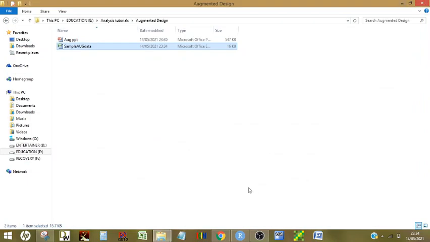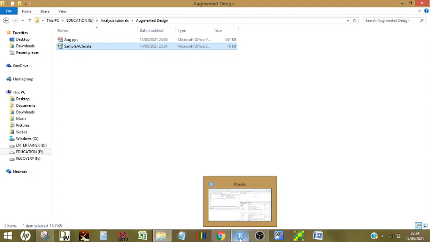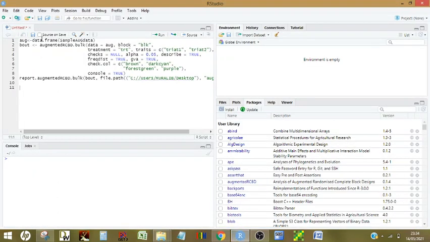Let us get into the analysis part. Here I'm going to analyze the augmented design in R. Actually I wanted to make it in OPStat, because it has an easy graphical interface version. Unfortunately, sometimes it opens, sometimes it doesn't, so I wanted to make it in R.